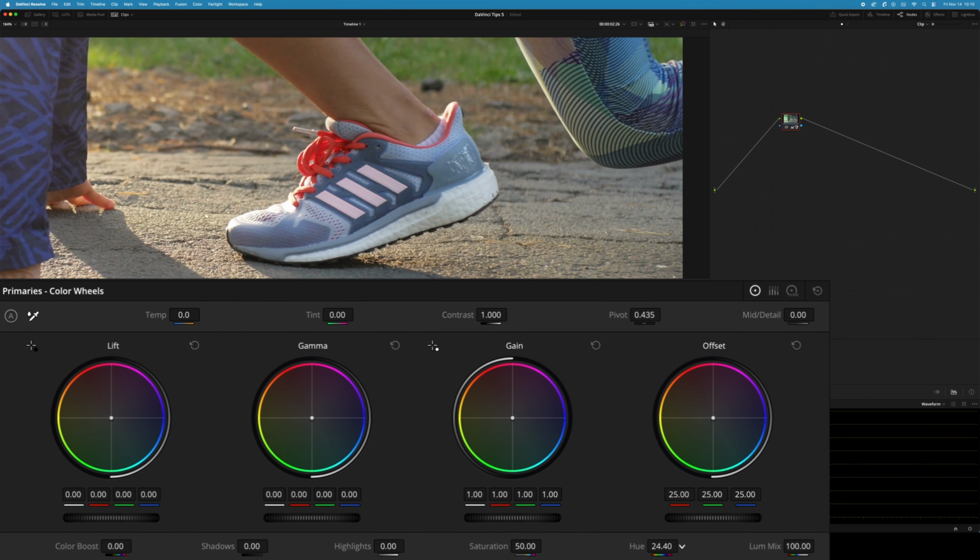I'm going to start by changing the hue. And then I'll increase the saturation just a little bit.